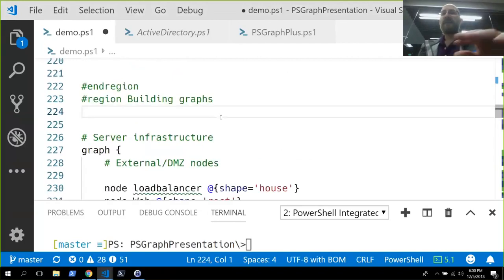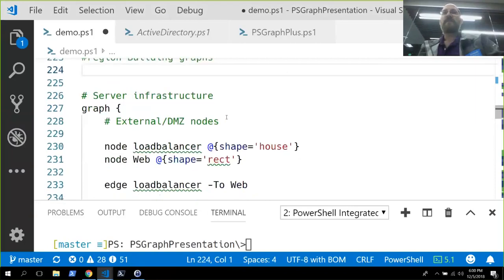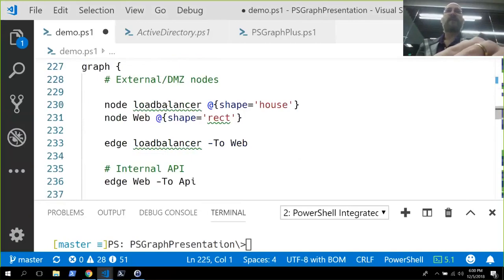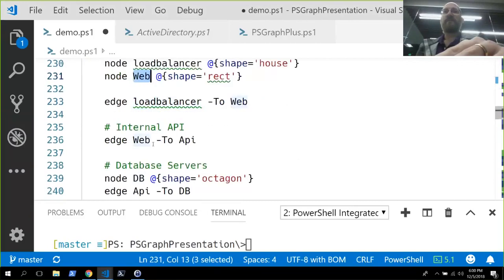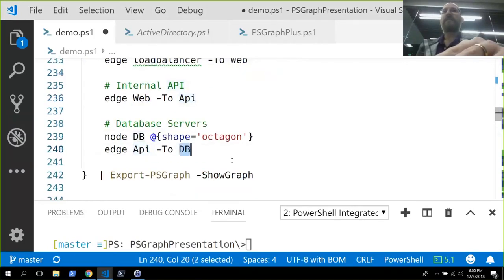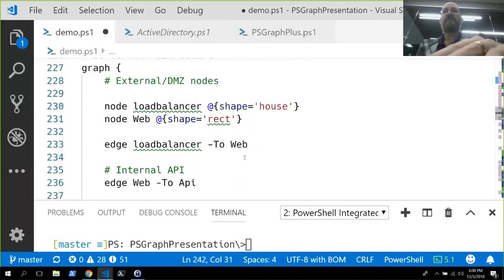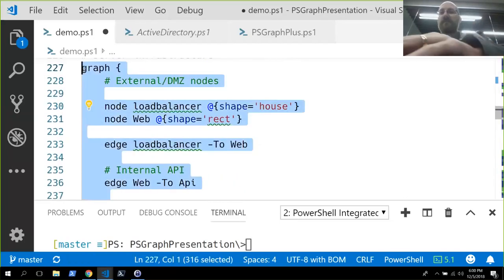Okay, so that's it for general syntax. And I want to step into something that might be getting a little closer to home. Here's an example, super basic, of doing a server infrastructure, if you will. I have a diagram where I want a load balancer that has a connection to the website. The website connects to the API, and the API connects to the database. So it's almost like a multi-tier application.